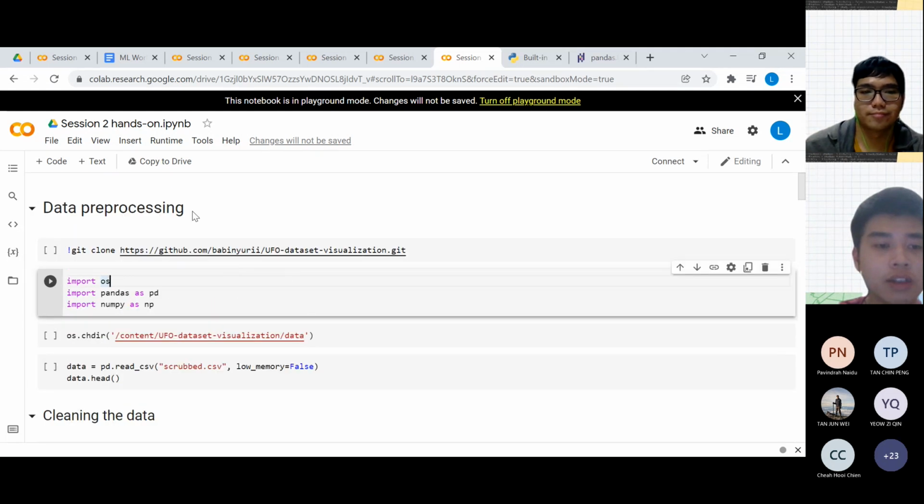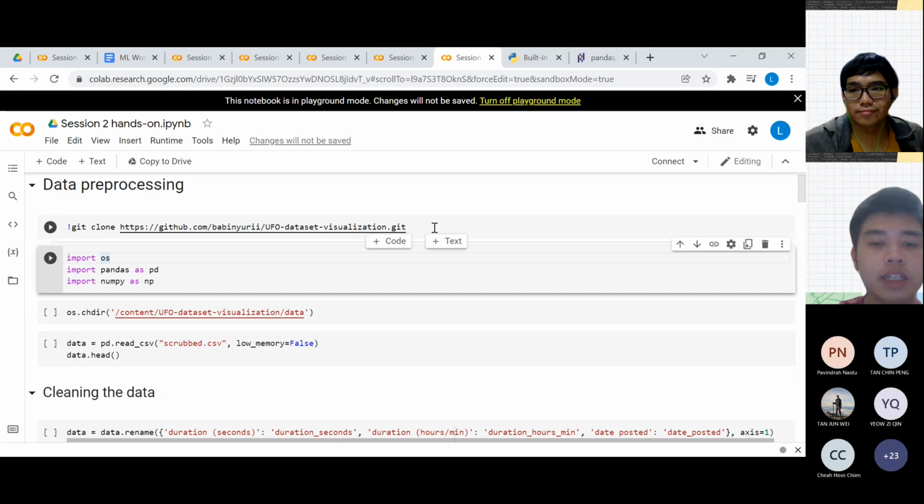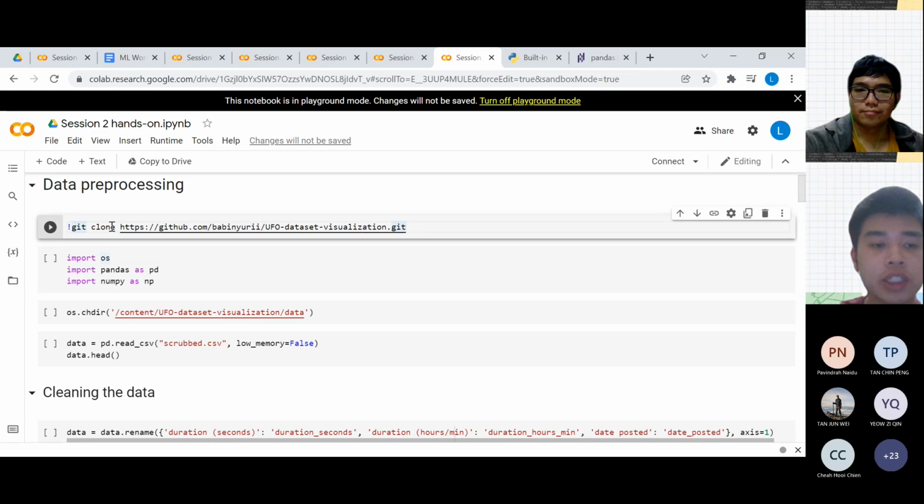So before we actually get into exploring the data, I said that most of the time we'll be reading data sets from external sources. So in here, I'm actually using Git to clone the GitHub repo, and inside the GitHub repo there is a data set for us to explore. So essentially, this is how it works.